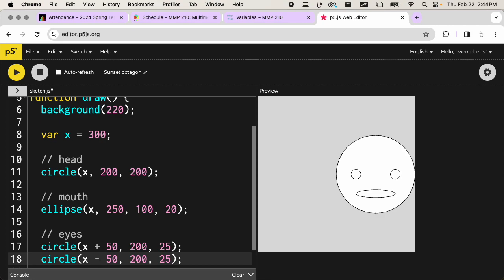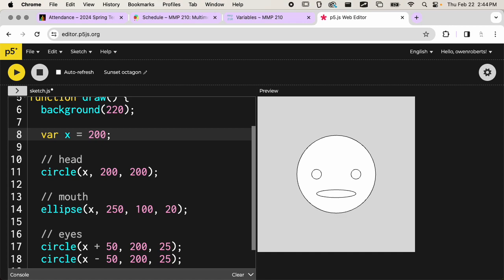Okay, so now I can move this guy around. If I say 200 here, then we go back to the center. And these don't have to be the same. I could say X minus 40 if I don't want it to be exactly symmetrical. Maybe that's a little bit more interesting. But now I have this one axis, this X, that moves back and forth on my canvas, and I can design around that.